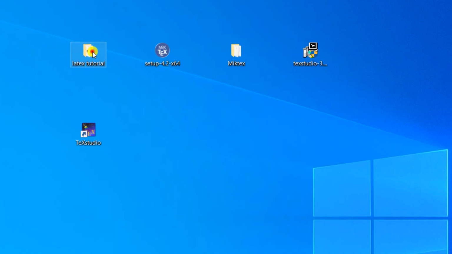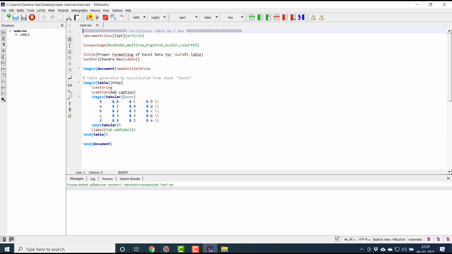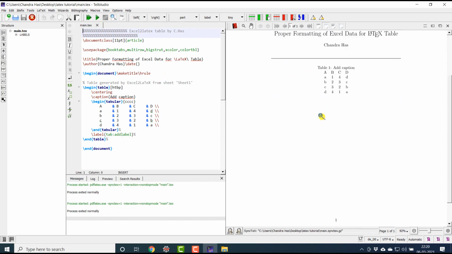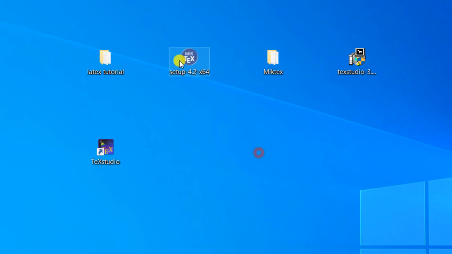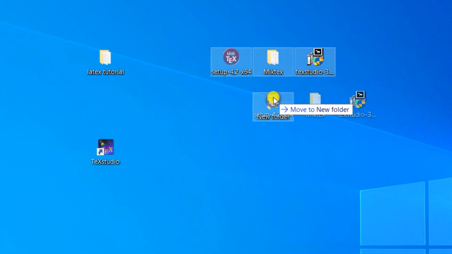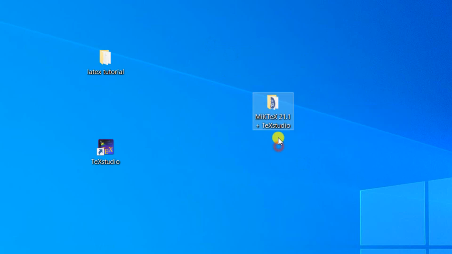I have here one sample file. I'll open this and just compile from here. Yeah, it's working properly. There is no problem. Here we can save the MikTeX distribution installer and TeXstudio in one folder, and in the future we can directly install. No need to download.